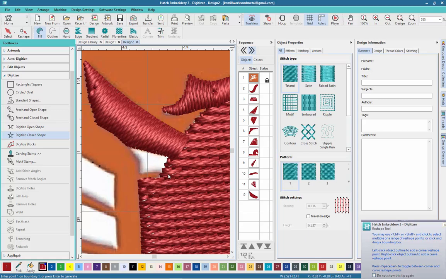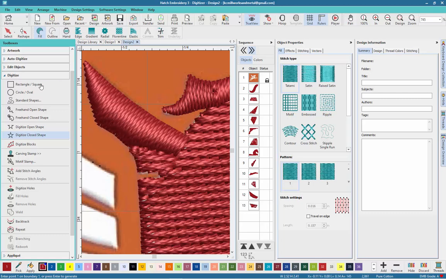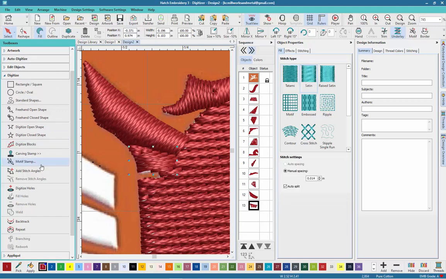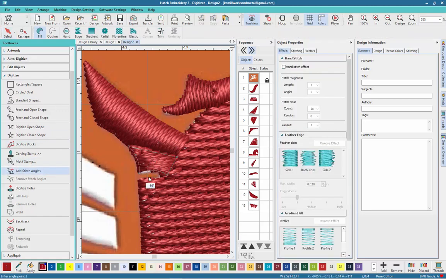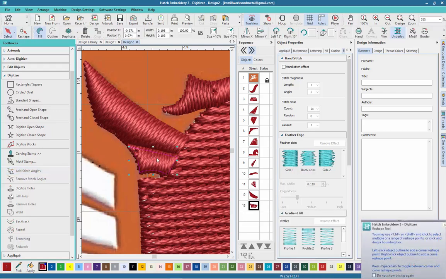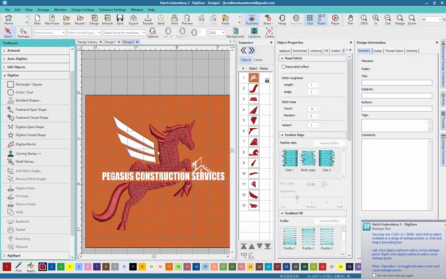So then we'll go ahead and digitize this last little piece, and then we're going to right click, left click, right click, and left click. And again, we're still in Tatami, so I forgot to change it. So we'll go back to satin and add a stitch angle. And there we go. I like that stitch angle. We can move this down slightly. Okay. So things are coming along. I'm starting to like this logo.